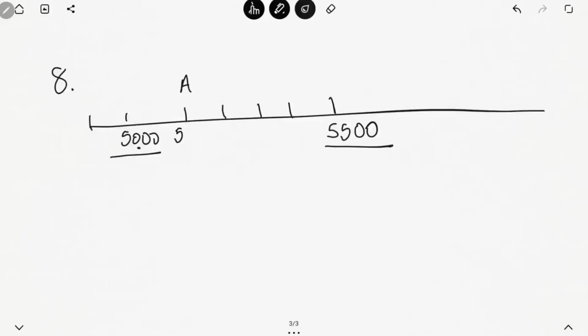All right, there are 4 lines, right? 1, 2, 3, 4, and then count this as the fifth line, right here. So you should see that each one represents 100. So this is 5100, 5200, 5300, and 5400. That should automatically tell you that A is 5100, and then they have B right here at 5300.